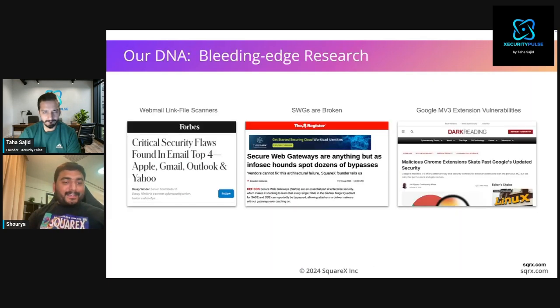Our DNA has always been around putting out bleeding-edge research. These are some examples of the research we have put out, which has been covered by mainstream media, where we showed the limitations of existing email providers, and how secure web gateways are not keeping up with the latest trends of attacks, which we will cover in detail during this discussion. We also covered extensions, where we showed limitations of the existing frameworks.